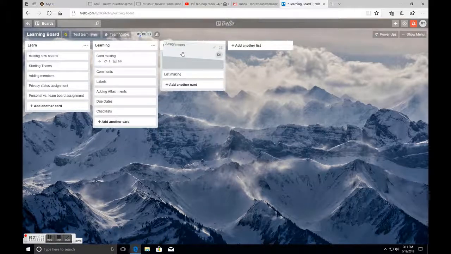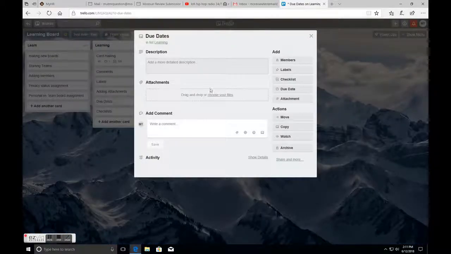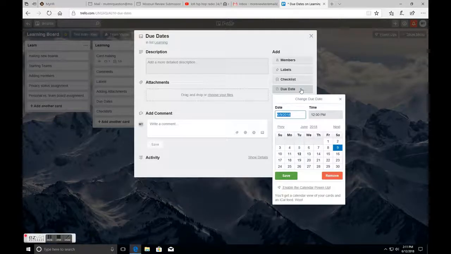Now we're going to take a look at our due dates. So due dates are in this fun little tab right here. You click on your card and you'll go in here and you'll click on due date. And you have the ability to select any date on this calendar. I'm going to go up here and I'm going to type it. And it says it's due on the 9th, which was this past Saturday. So we're going to go ahead and make it due instead this coming Friday, the 15th.